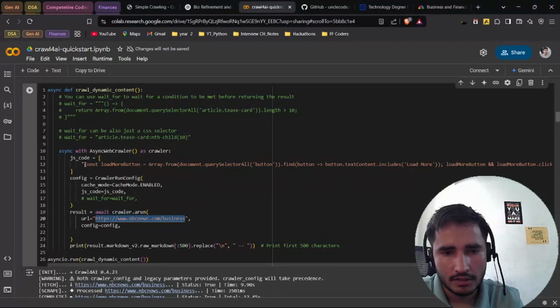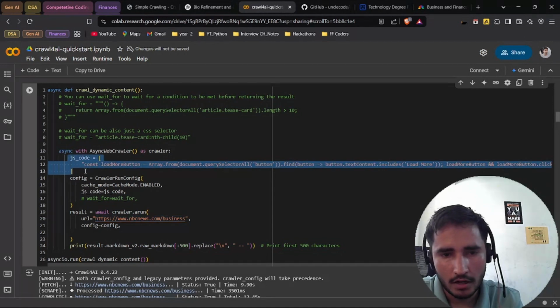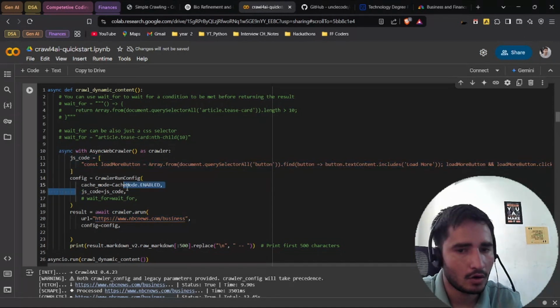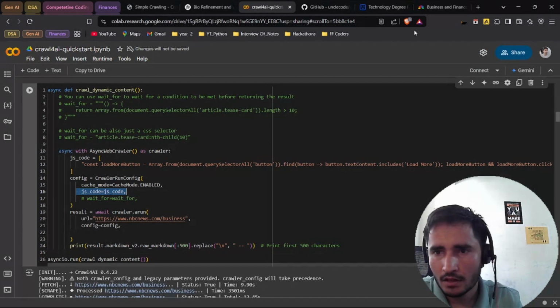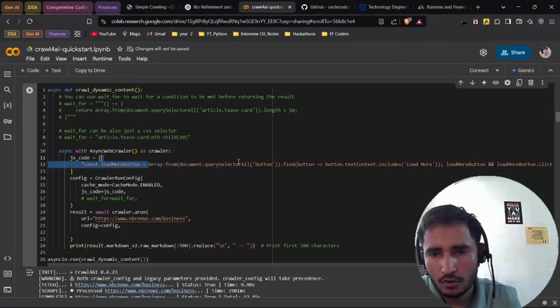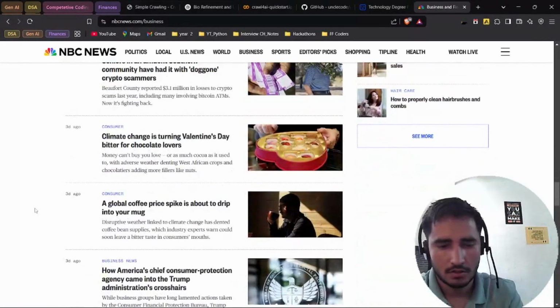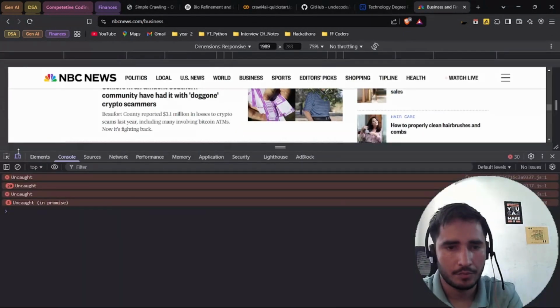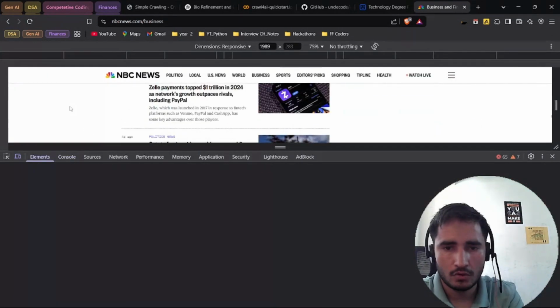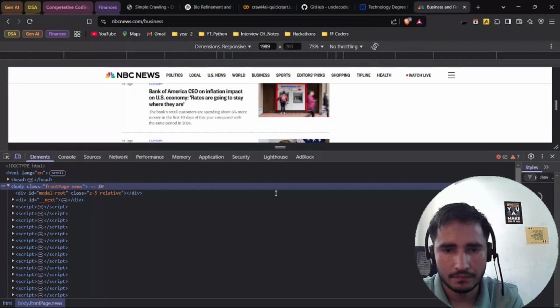If you see over here, what they have done is they wanted to execute this JavaScript code, and they need to define this JavaScript code inside the crawler run config method. And let me tell you what this particular code is doing. It is searching for all the buttons which... okay, let me open the inspect tab from here, and if I go on that particular button from here.